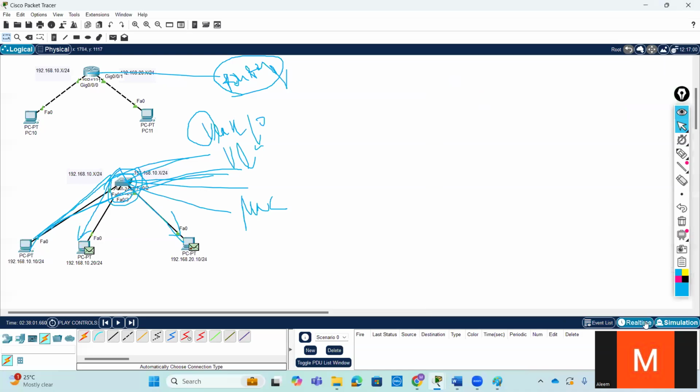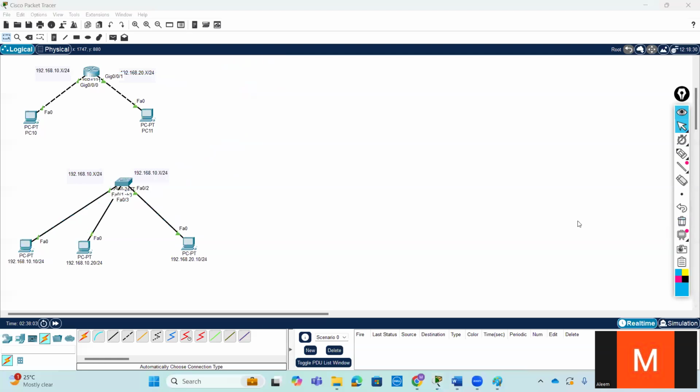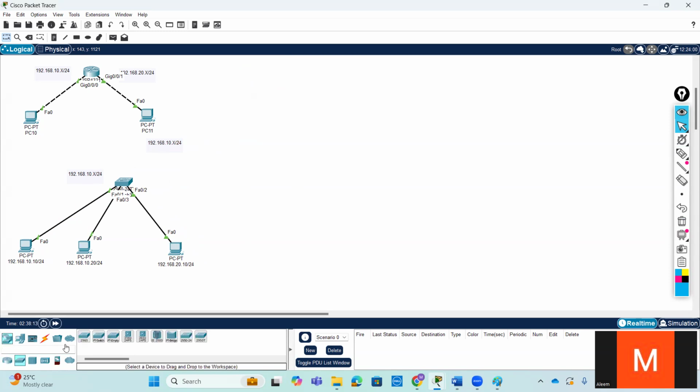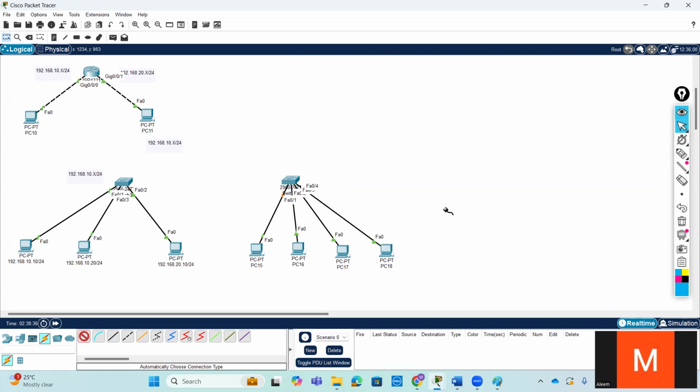So now, guys, what we'll do is configure. Here I'll take one more switch. We'll discuss how they can communicate, what an access port is and what a trunk port is. So I'll configure the access port and trunk port. These are different subnets, and these are different subnets.